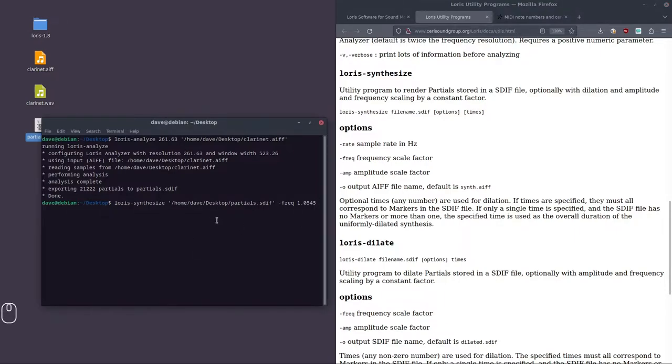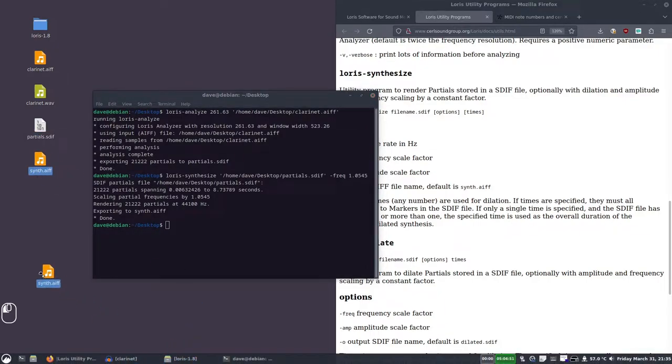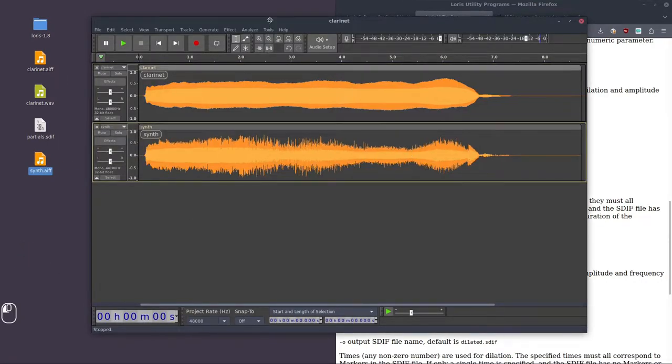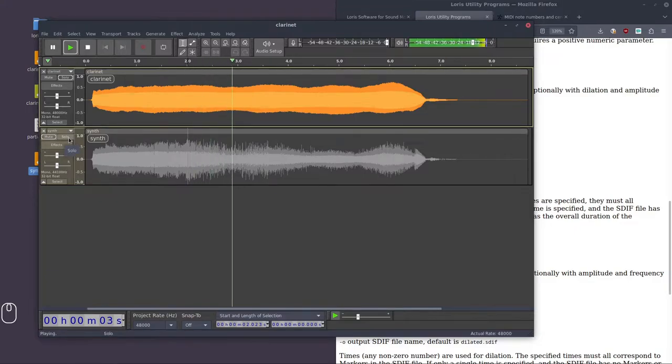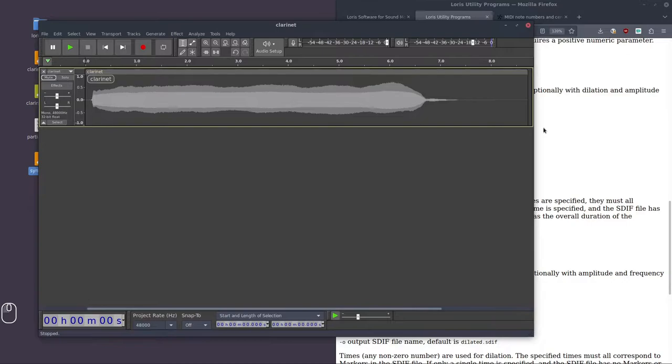So I'll hit enter. And now it gives us our output file, which is this synth.aiff. So let's bring that into Audacity. So already we can see it's not looking great. So there's the original. And here's a new one. But we got the pitch up about a semitone, so I wasn't too far off with that scaling factor. But the quality's not so good. Let's see what we can do to improve that.